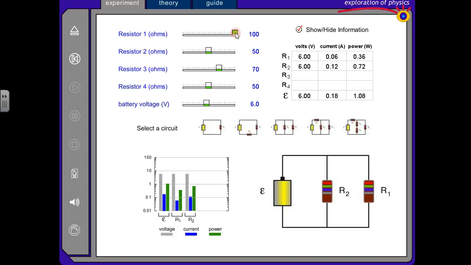Okay. Moving back to 25 on resistor 1, and up to 75 on resistor 2. Okay, take your data. Up to 50 on resistor 1. Take your data. Up to 75 on resistor 1. Take your data.